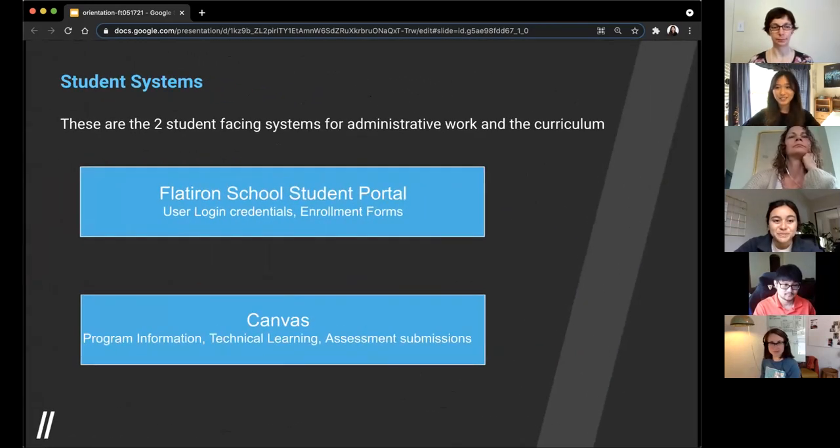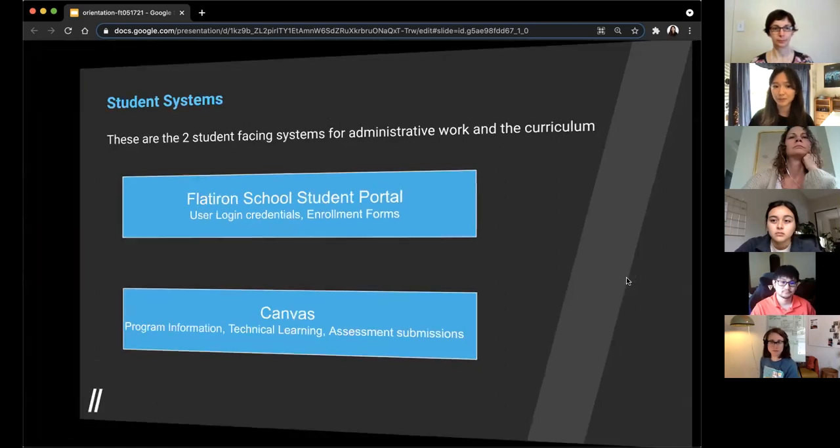All right, so just to talk about our student systems, there are two main systems. For the most part, we'll be using Canvas. You'll mostly be on Canvas. That's where all of our module material is. That's where our homeroom is. So mostly that. But then to log into Canvas, you'll be greeted with the Flatiron School Student Portal. So whenever you're logging into anything, if you ever need to change your password or see the documents that you had signed before you joined the program, that's all there.